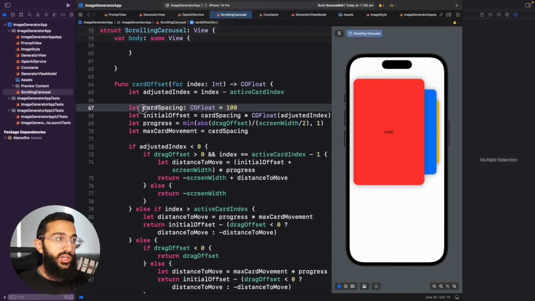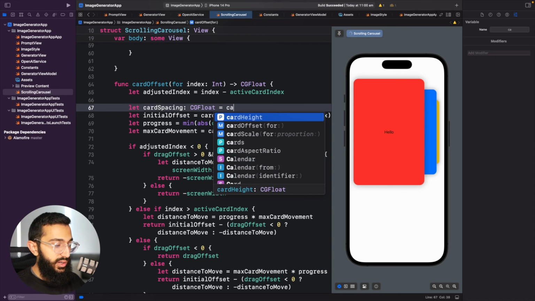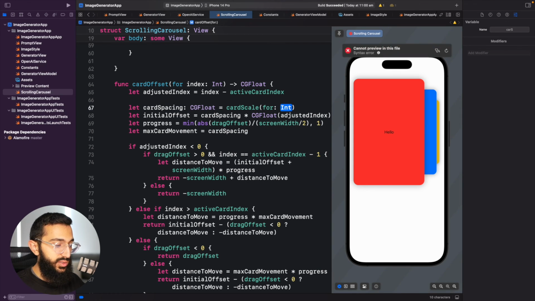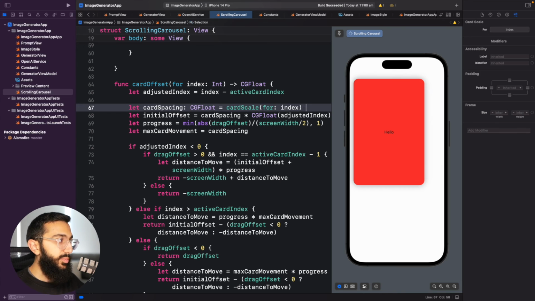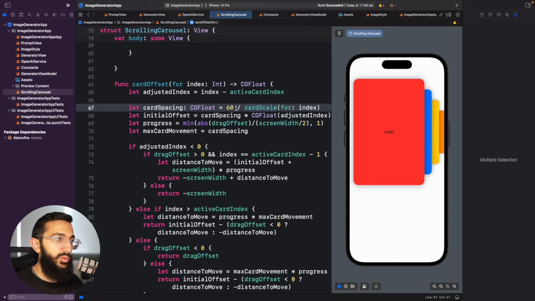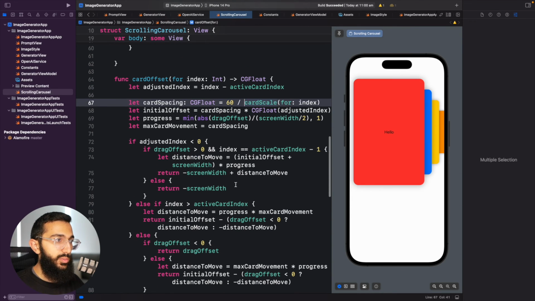And that means we need to adjust our card spacing based on the card scale. So we're going to say card scale for index. Let's pass in that index. And we're going to multiply that by, let's say, something like 60 divided by that. There we go. That looks a little more reasonable. If we want maybe 50, no, I think 60 looks good. So now we can see 3 cards.